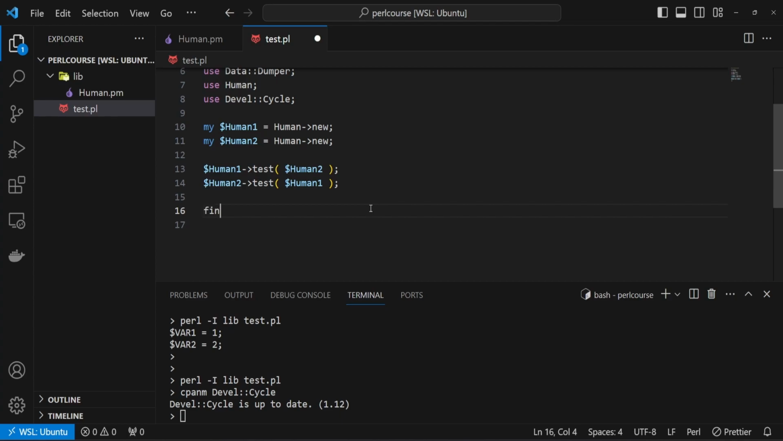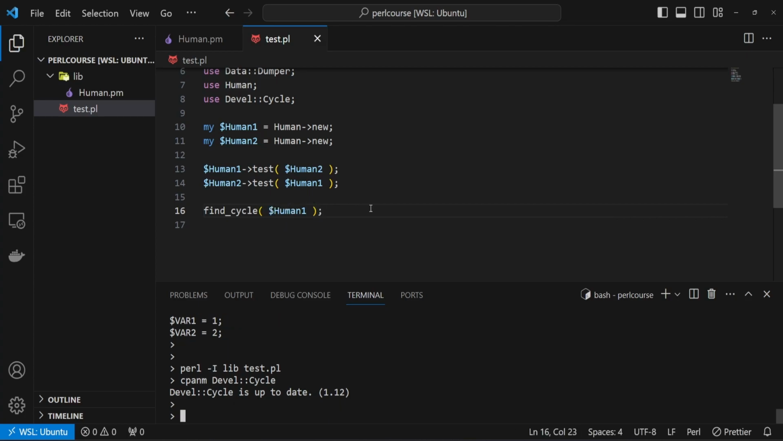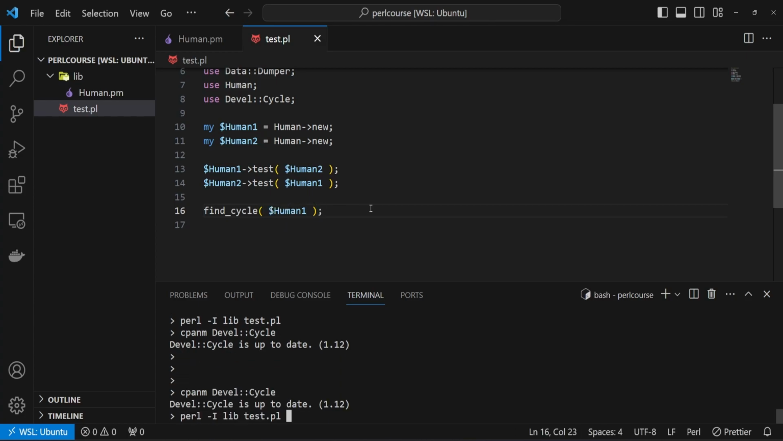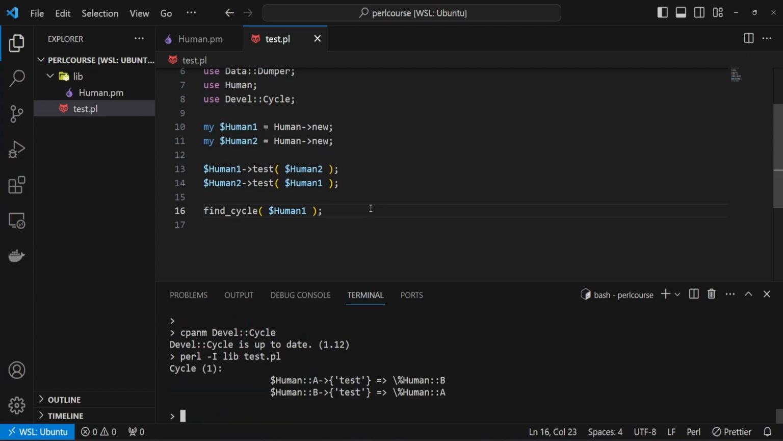So if I call find_cycle and I give it our human1 instance and rerun the script, oops, it's going to be the test script. Now we can see that find_cycle found one cycle. Our human A is pointing to human B, and human B is pointing to human A. In some cases, this can be completely fine, but the more circular references you have, the more potential memory leaks there are going to be. So you want to deal with these circular references.